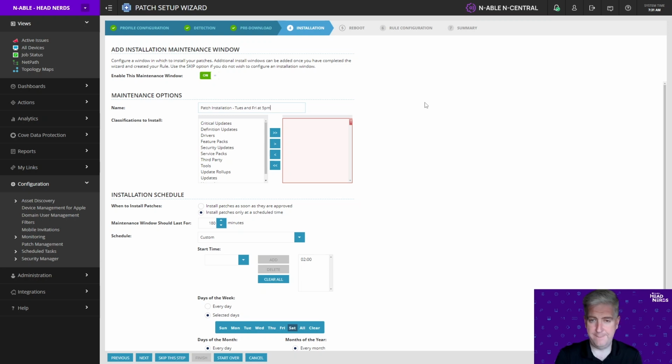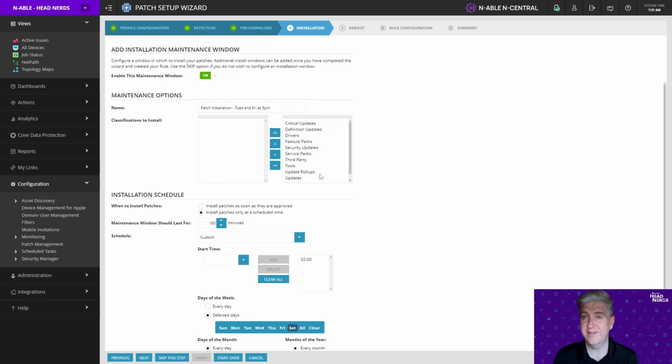at 5 p.m. Now, in terms of what classifications of patch you want to install, all the classifications you see here pertain to Microsoft with the exception of third party. So all third party products are bundled onto that third party group as well. So if you want to ensure all patches are installed within a particular maintenance window, you can move everything over to the right hand side.